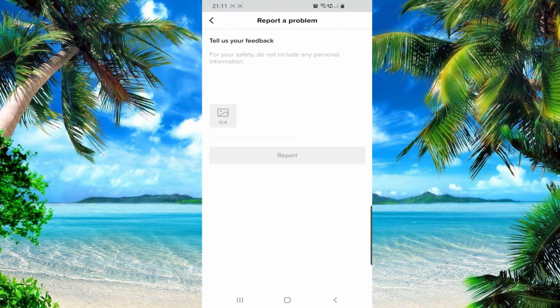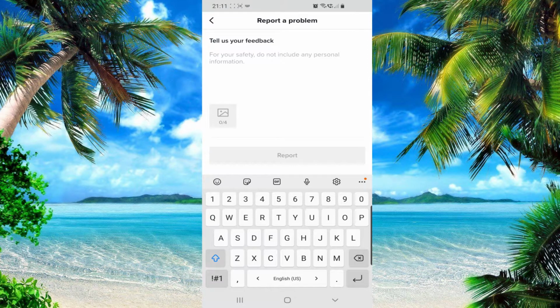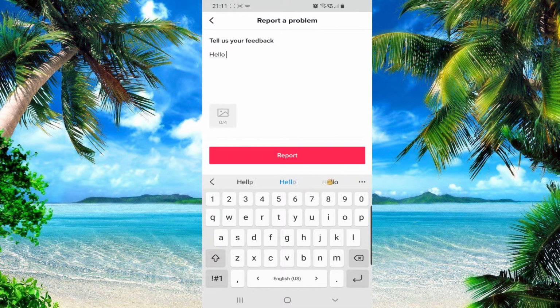So before that, you could also make a screenshot and show the TikTok team that you don't have this option and that you are saying the truth. And you can attach that screenshot right here. So let's type, hello TikTok team, I don't have the text-to-speech option. Please solve this problem for me. Thank you.